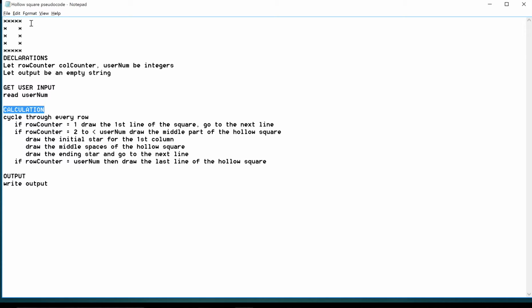And then in the calculation section, what I'm thinking is this. I have to go through every single row. So first I have to draw this row. Then I have to draw this row, and this row, and this row, and so forth. Well, if I am at row 1, like this is suggesting, if the row counter is 1, then we draw the first line of the square, and then we go to the next line.